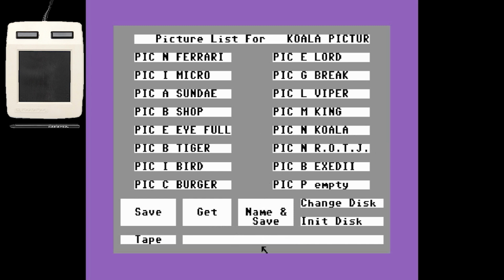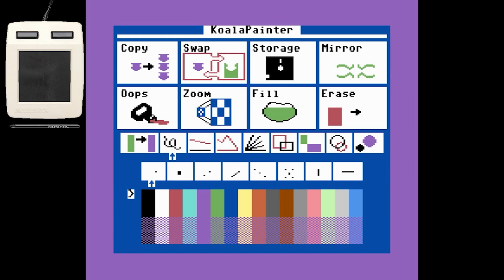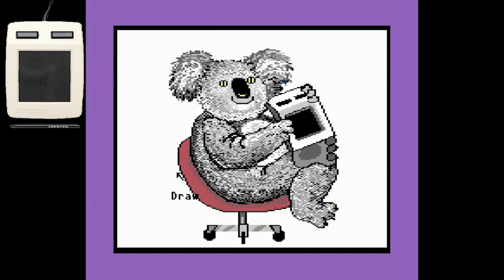If you move the pointer off the screen and click the button, it brings you back to the main menu. If you move the pointer again off the screen and click a button, it pulls you into the image. And there's a nice image of a koala holding a KOALA pad. So let's take a quick look at how these images are stored on the disk.